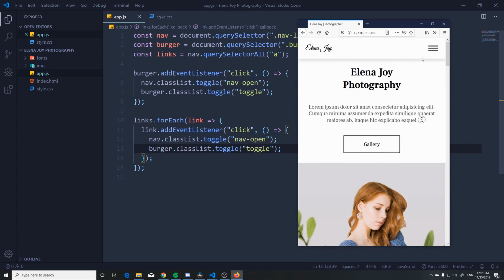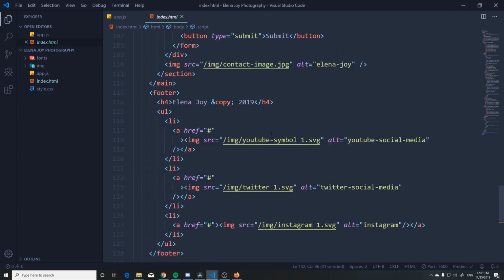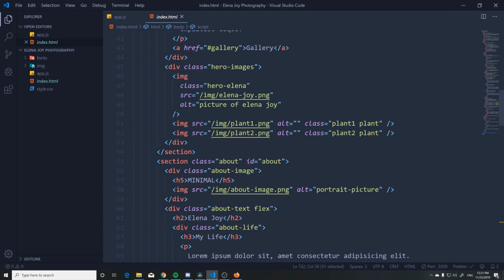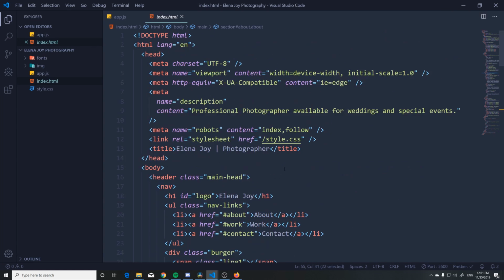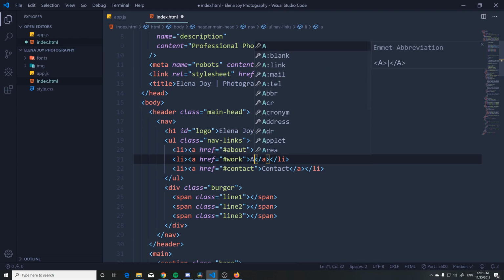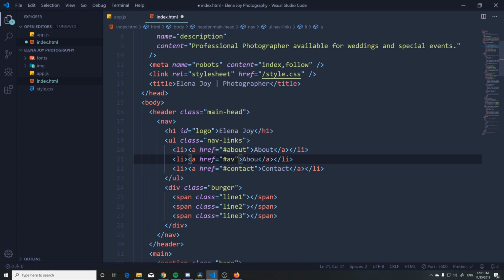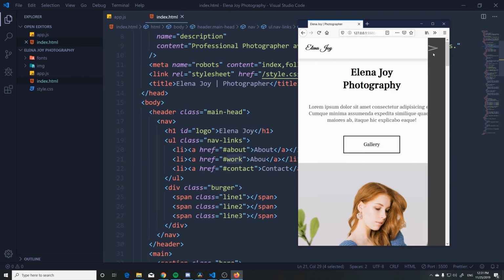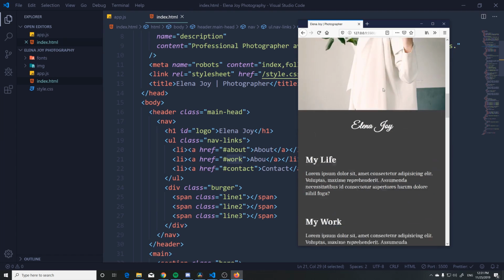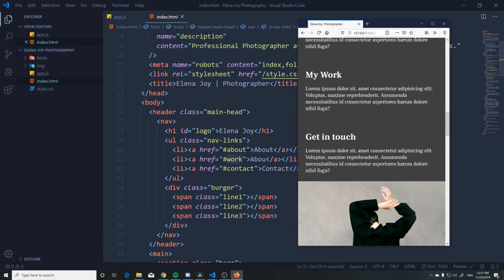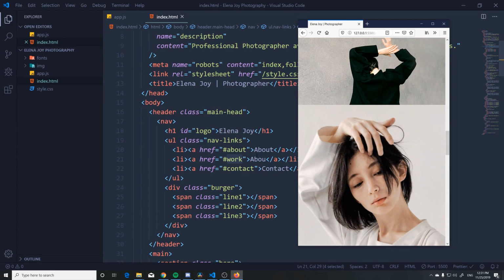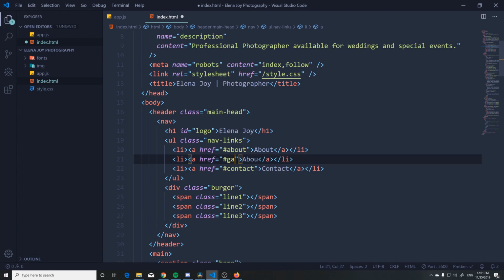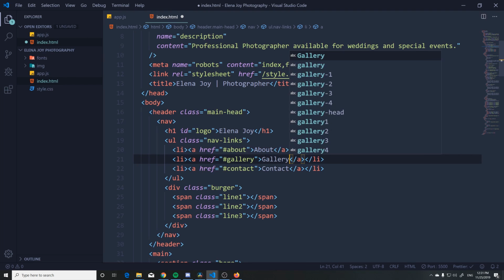About, let's go to the work. I don't think we added the work section. Let's see what we did here. I think we added about. Okay, so let's go to the work, change this to about, and this is about as well. Actually, this was about. Okay, so about is this section. That's good. All right, and then let's do maybe the work is gonna be the image gallery. So work is gonna be gallery. And this is going to be gallery as well. Okay, hit save.